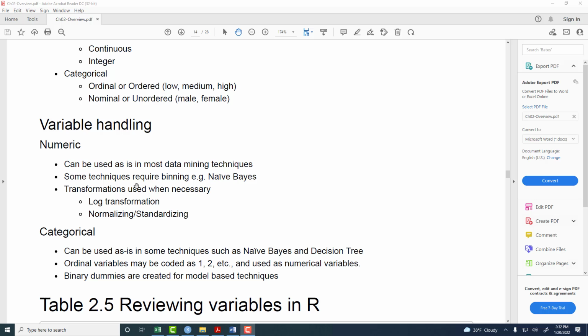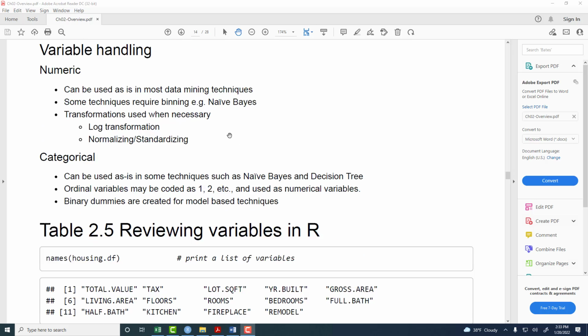Now, a categorical variable, often you're not going to be able to use it as is, except in some special cases. For example, for naive Bayes, you don't need to do any pre-processing. And for decision tree, again, you don't need any pre-processing. It'll work as is. But in techniques that are model-based, like regression analysis and neural networks, you need to convert these variables into numeric variables.